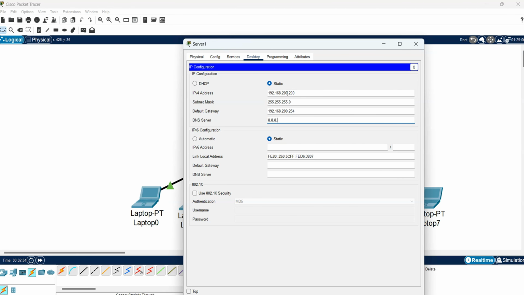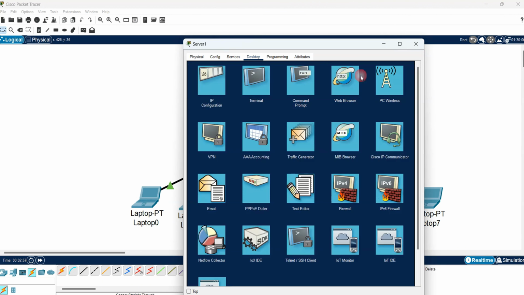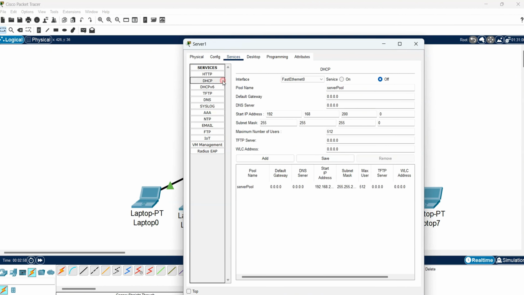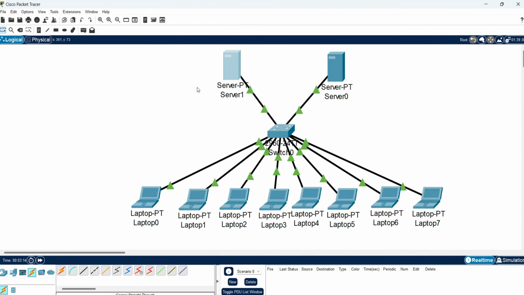200.254, and DNS is all eights. Services, it's like a different pool, different network, right? The hacker wants everybody to be on that network. And let's say the gateway is 200.254 and DNS is all eights. Start IP address at 50 for 25 users and save. So now I have two DHCP servers running on the network. Can I guarantee that these devices will get it from the right one instead of the fake one?